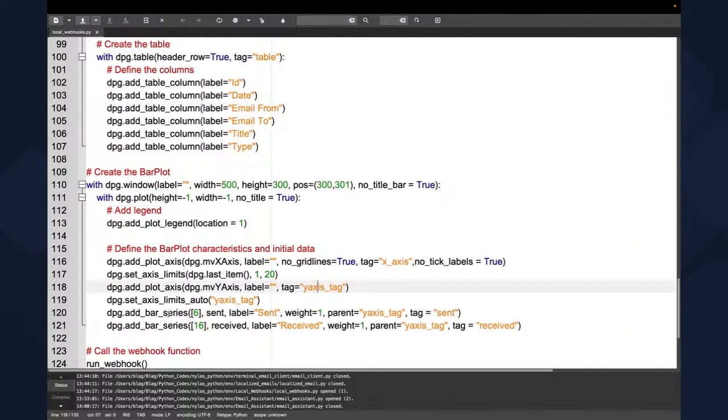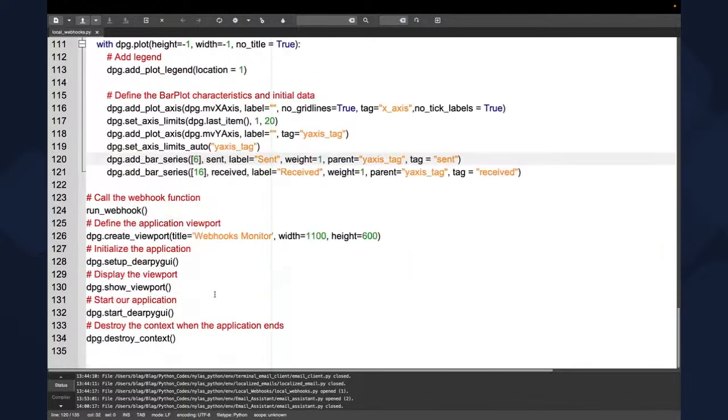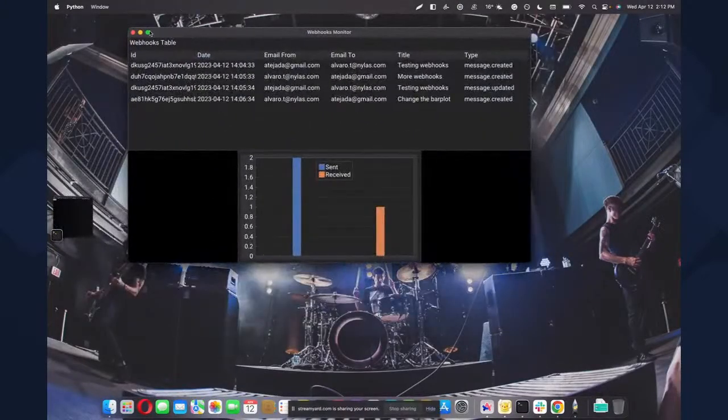And here, we're going to say that one is going to be sent, one is going to be received. So we're simply going to update that as I showed you before. To run the application, we're going to run the run webhook function. Here, we're going to create the viewport, which is going to be webhooks monitor. So the viewport is going to be this one here, kind of like the window. And then inside, we have our table and our bar plot.